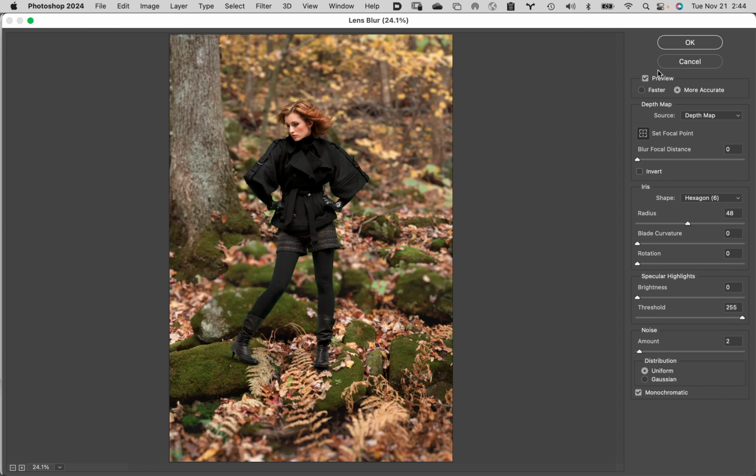So if you look up at the very top of your screen on the right hand side, for me, I leave my preview on, but I click on the faster version to give me a faster preview. It dumbs the math down a little bit. So this will allow me to put my variables in place. And then I will click on more accurate to do the final render before it actually happens on my image. Make sense?